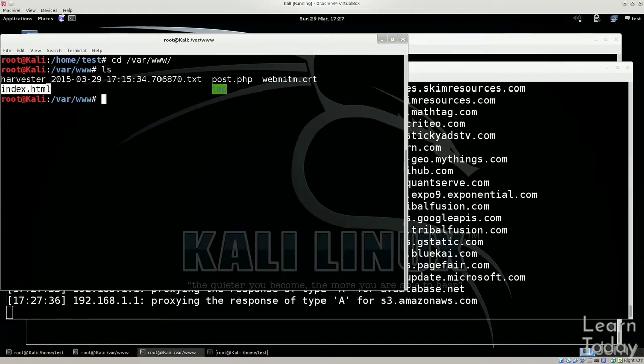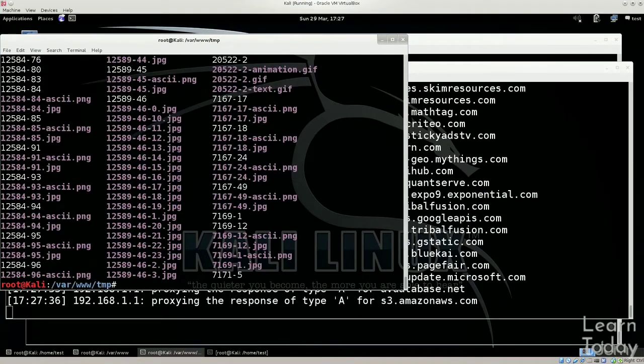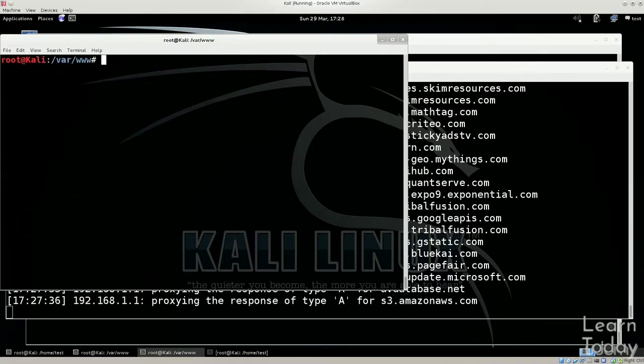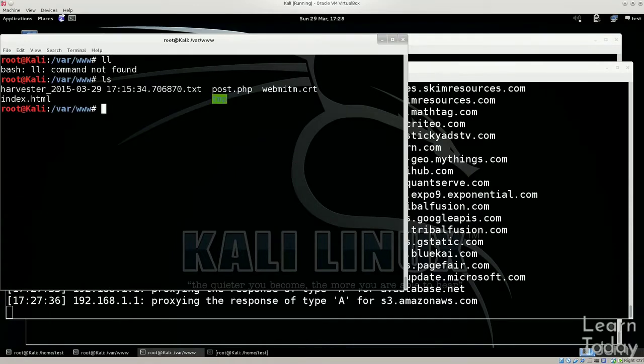So this is the index.html. This is the copy of the site, or is it TMP? Sorry. Oh yeah, we got a lot of things here. Anyway, this collectively is a copy of the site if I'm not mistaken, but it doesn't really matter. What we are interested in is this particular file here. So it's harvester, and there's a date, 2015-3, and some more at the end.